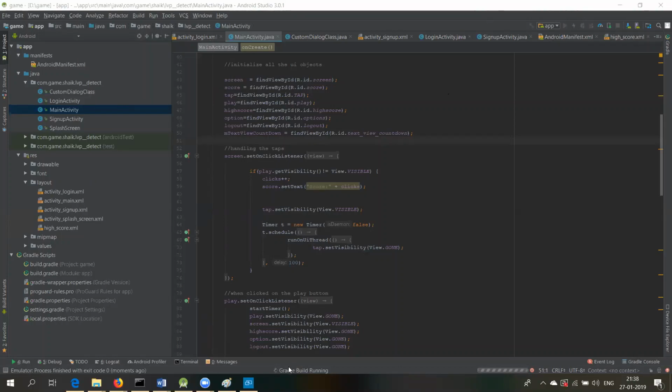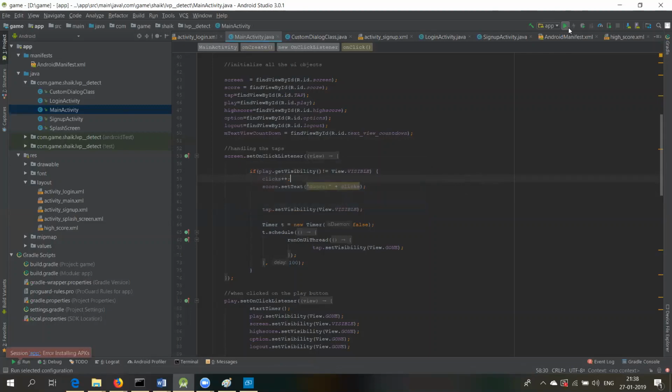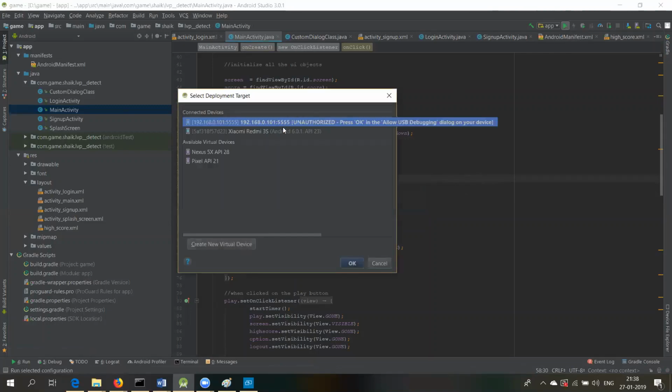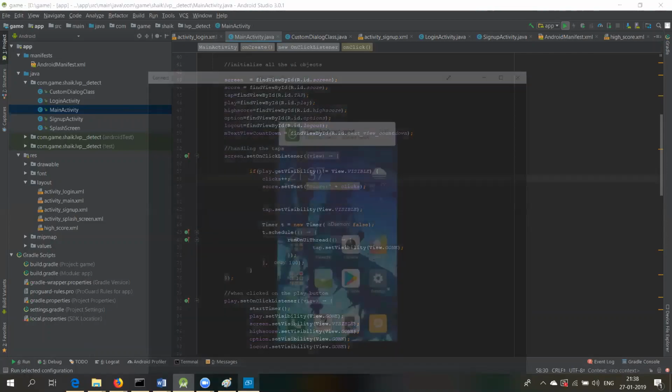Let the Gradle build finish. It's saying that it couldn't find the emulator because we closed it. Now see here, it's showing me Xiaomi Redmi 3S, right? That's my phone that I connected through the USB. This comes under the connected device. Now I can just click on OK, and then it will run on my phone. Let us see.